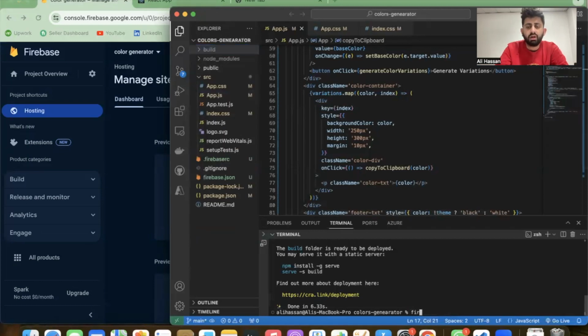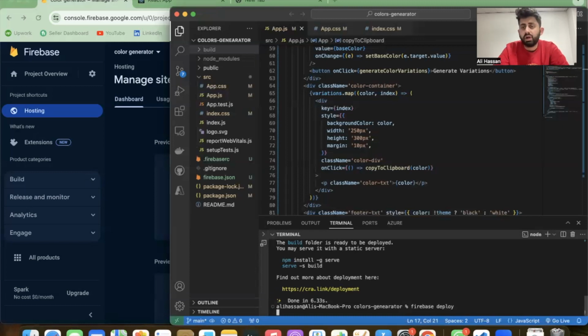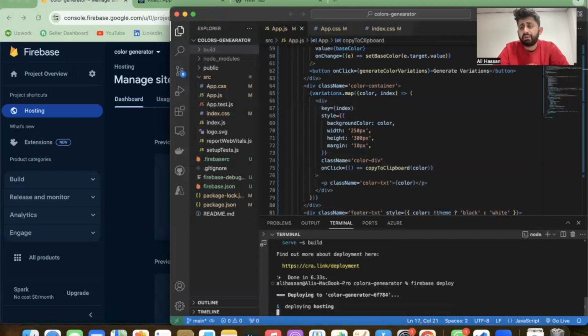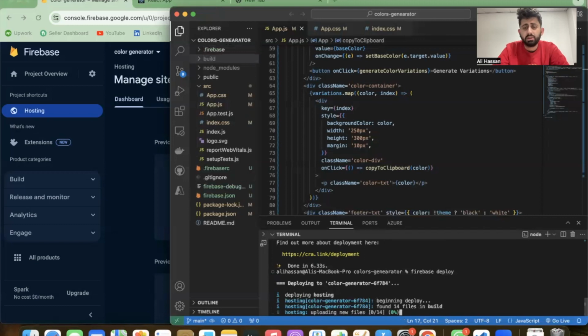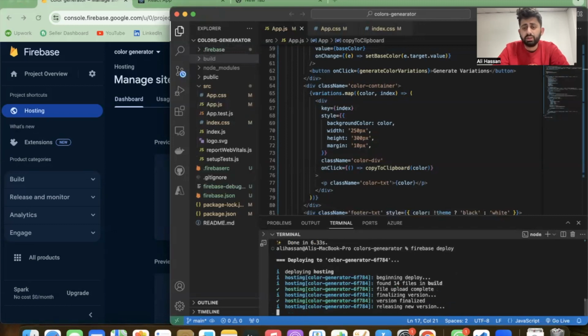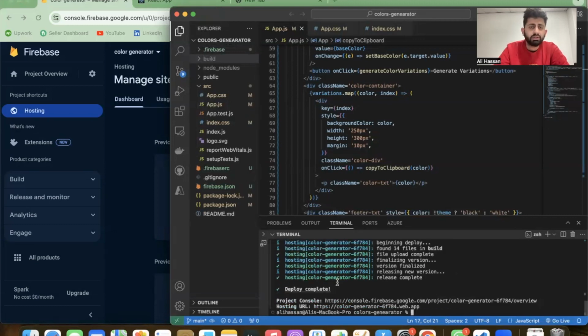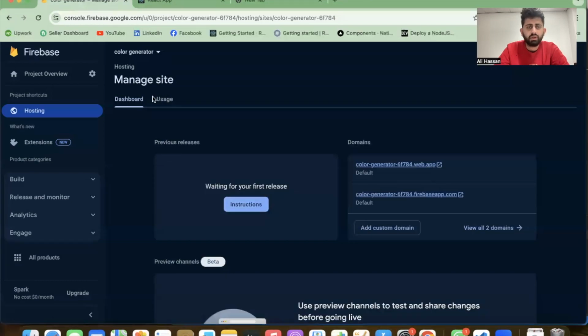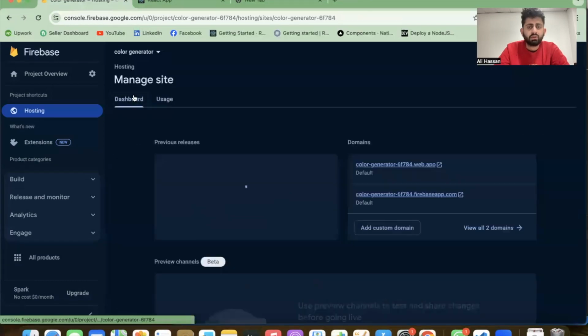So now run the firebase deploy command to deploy our app to Firebase hosting. It will take a few seconds or minutes, depending on internet speed. That's it. Done, man. It's very fast, very quick to deploy an app.